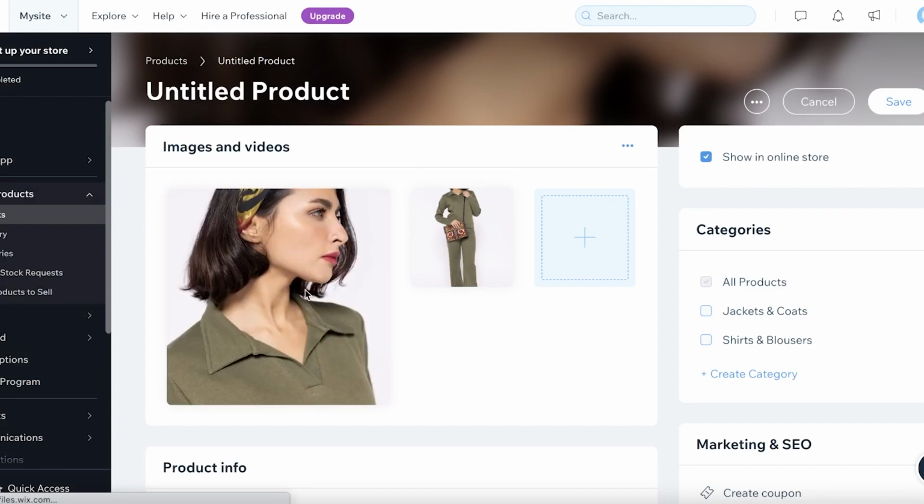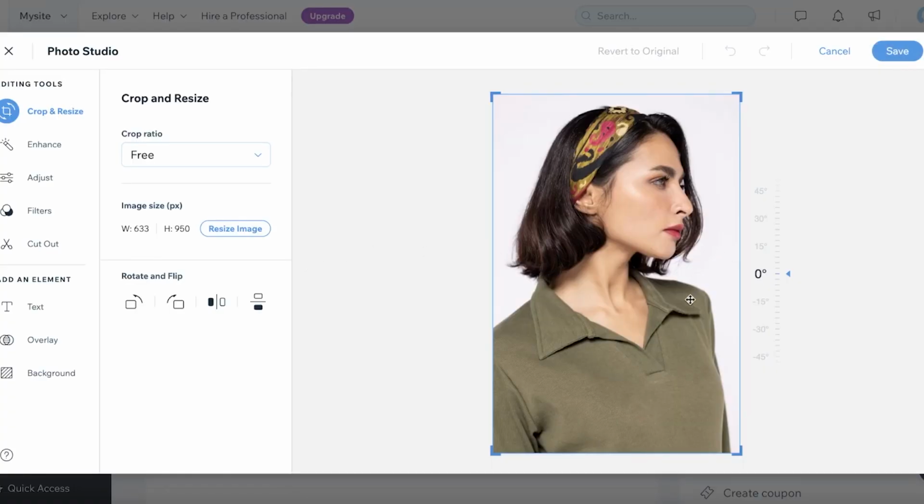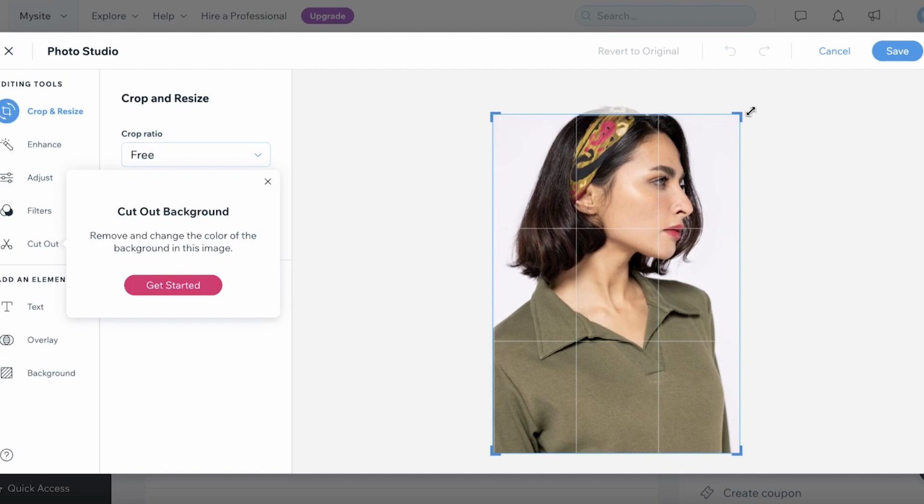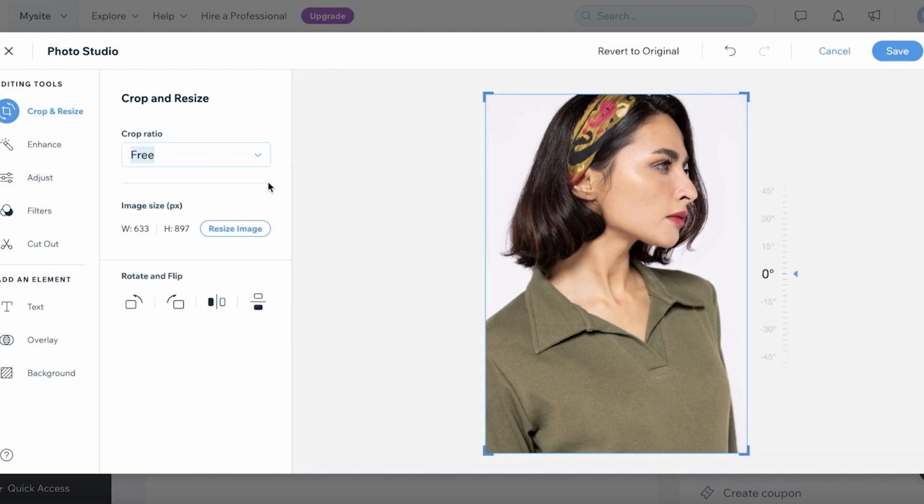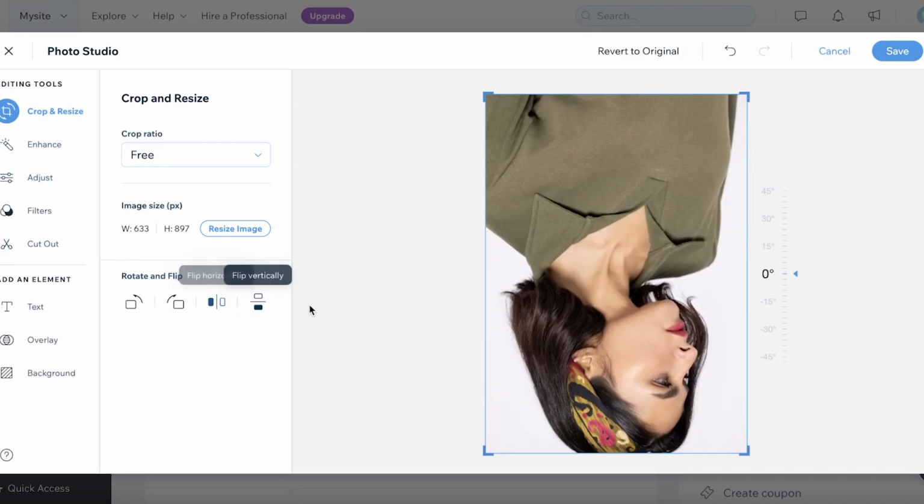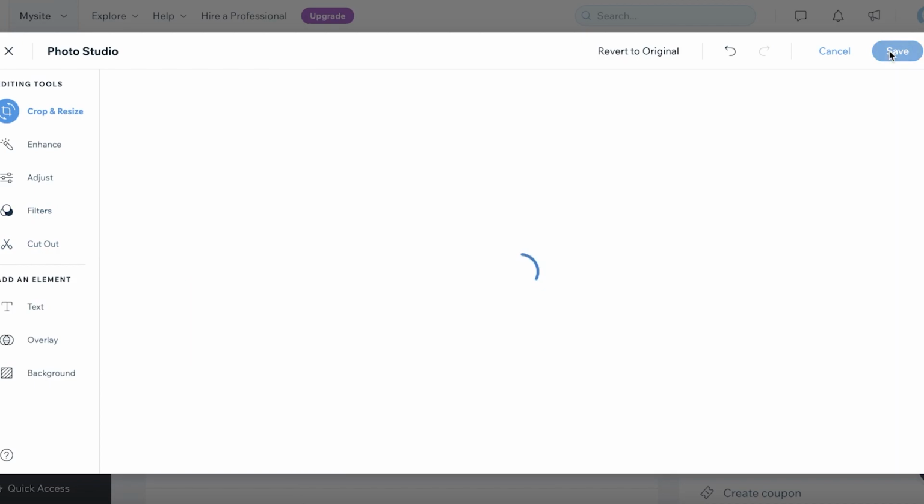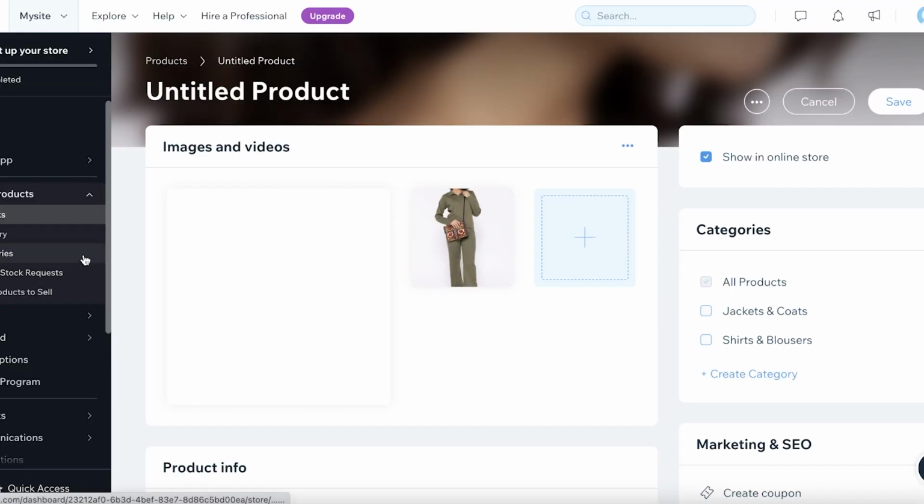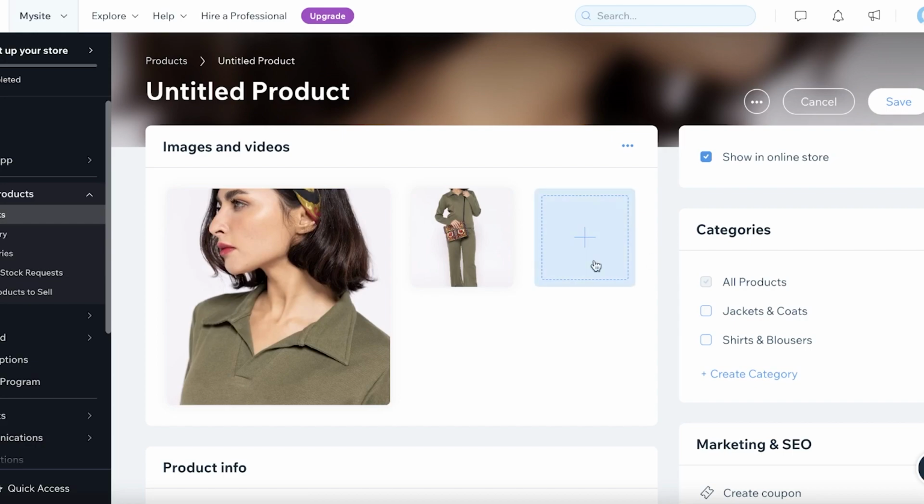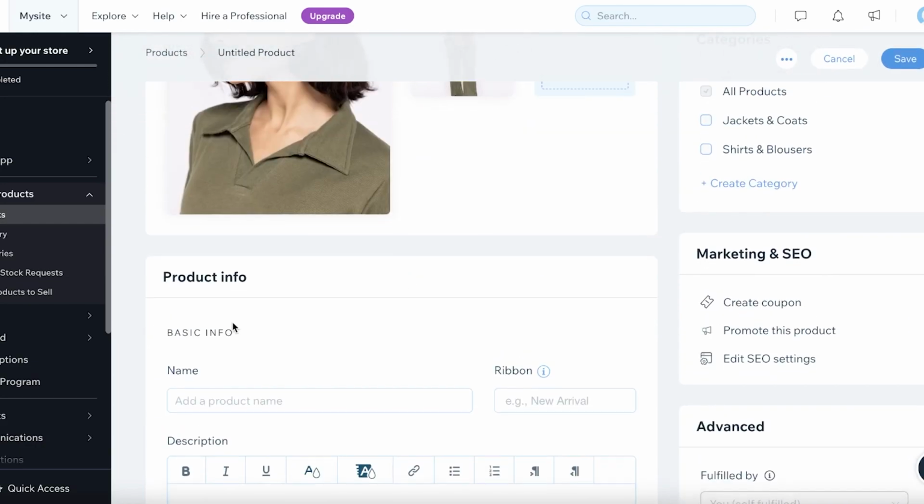Now I can also click on crop and edit image to better see how it's going to appear to my customer as well. So how my customer is going to be able to see the image. You can also choose to flip it if you want. So I'm just going to flip this horizontally, and I'm just going to click on save over here. You also have some basic tools as well, such as filters and stuff, but once you've done that, you're going to enter your product info.